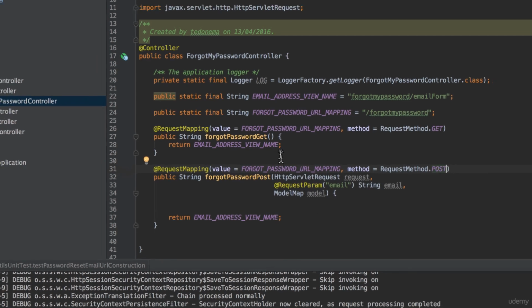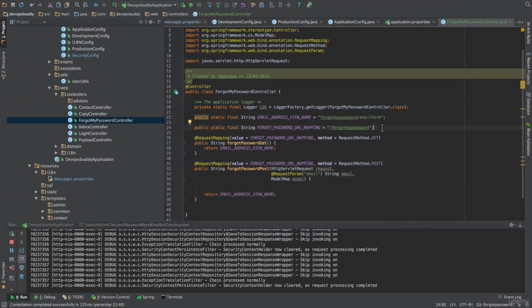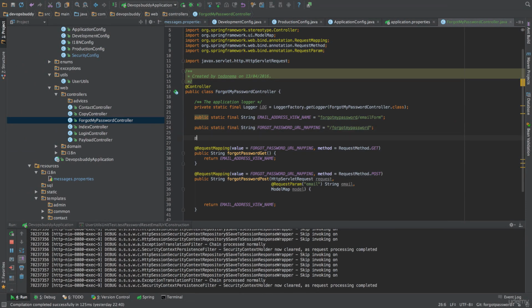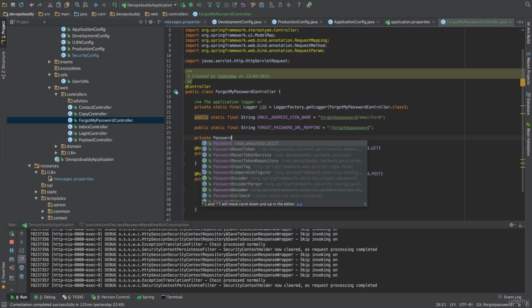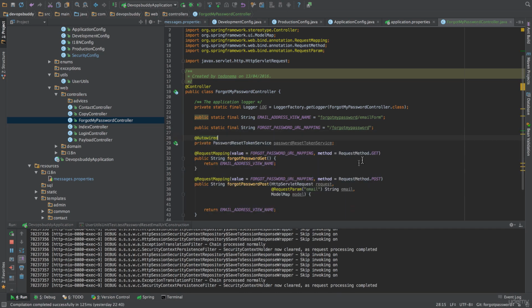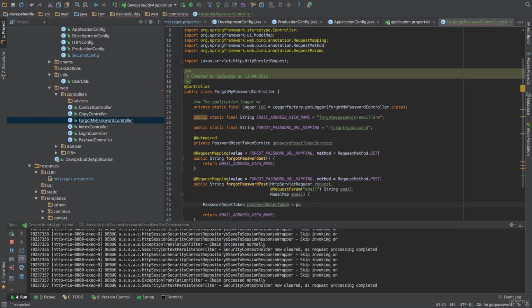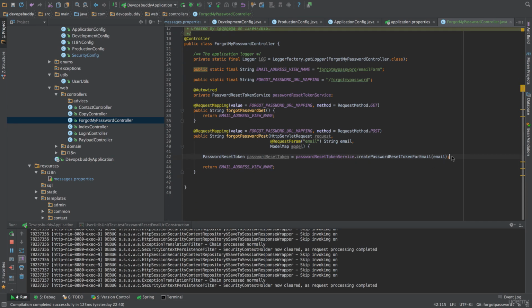We have seen in the previous lecture that when users submit their email, we need to send them a password reset token email. First of all, we need to auto-wire a password reset token service in the controller. If you recall from the previous lecture, this service provides a create password reset token for email method that accepts an email as argument. Therefore, we can invoke this method assigning the return value to a password reset token local variable that we can name password reset token.